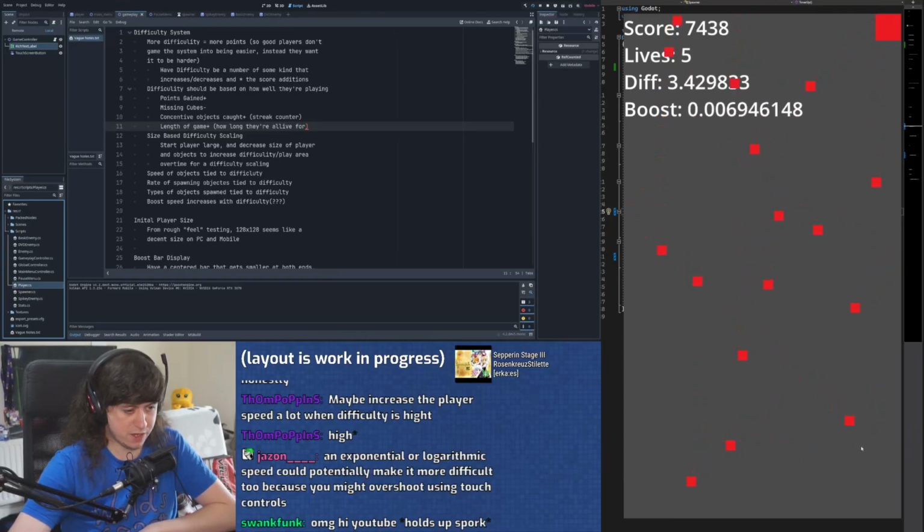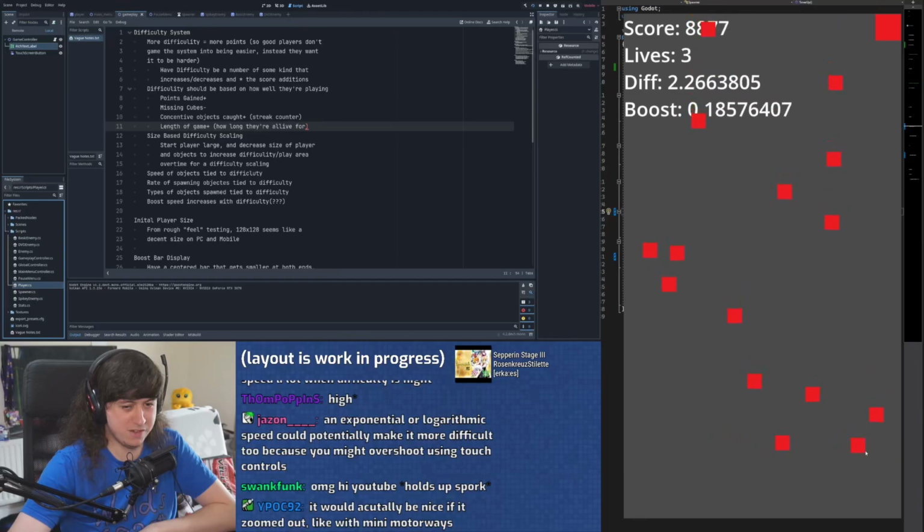But yeah, the game is actually getting somewhere. Obviously, the difficulty is increasing way too fast, way too hard, but it's in at least, and it works. And obviously there's still no spawner logic, it's just spawning randomly, and doesn't take into account the difficulty or anything at all.